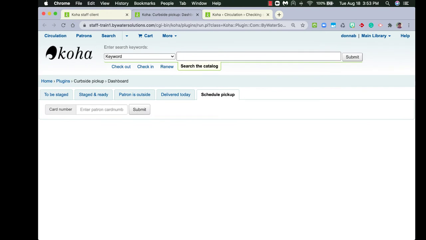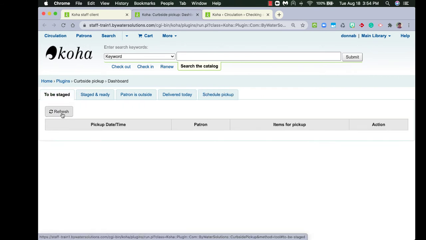Once you arrive at the dashboard, you will see that there are five tabs: To Be Staged, Staged and Ready, Patron is Outside, Delivered Today, and Schedule Pickup. You will also notice that on each of the tabs, there is a refresh button. The plugin does not automatically update. Staff will need to click that button to refresh the pages.